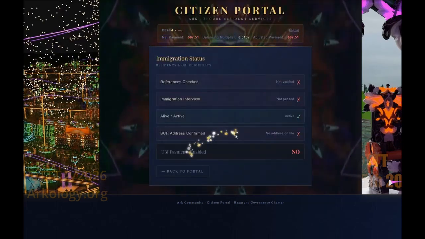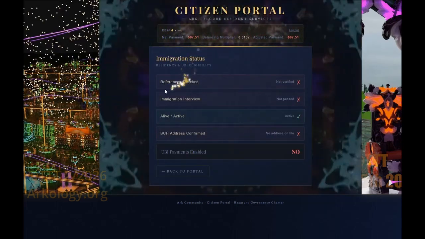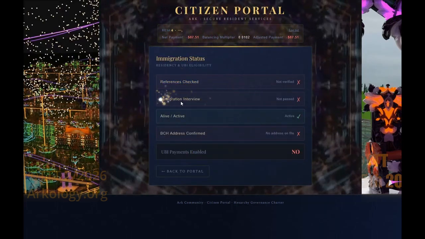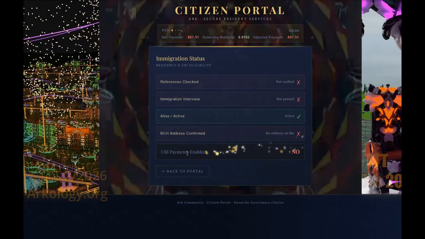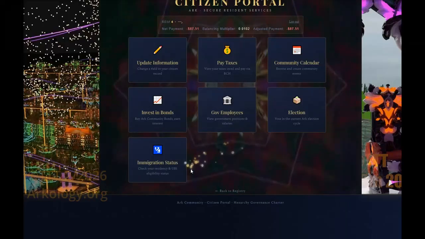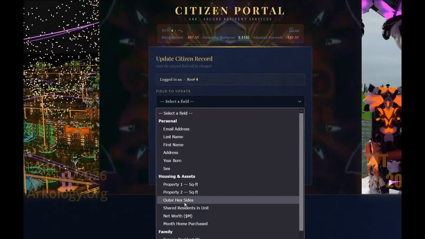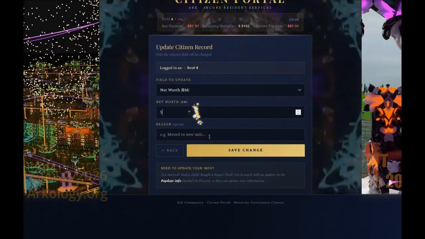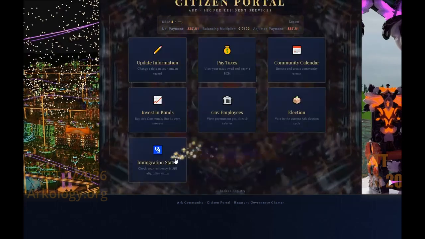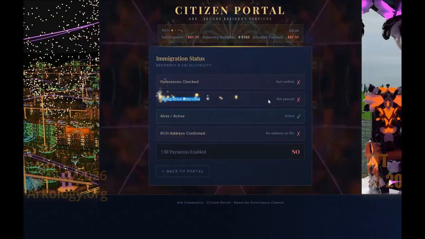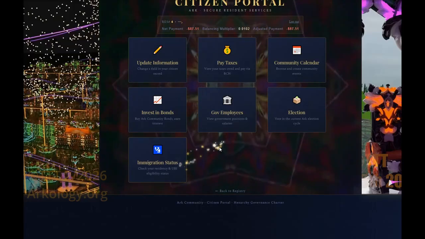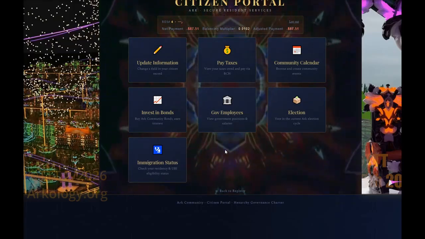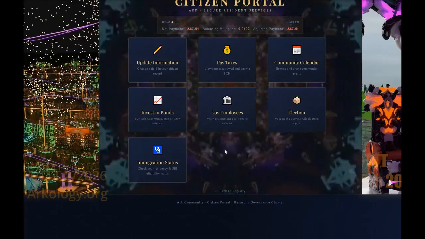So yeah, immigration status on resident number 4. No references checked, no immigration interview, no BCH, so you're not receiving Bitcoin payments. Even if you could change your net worth, you still have to get your immigration interview and you still have to get your references checked. So we really locked down the system since the last time you've seen it.